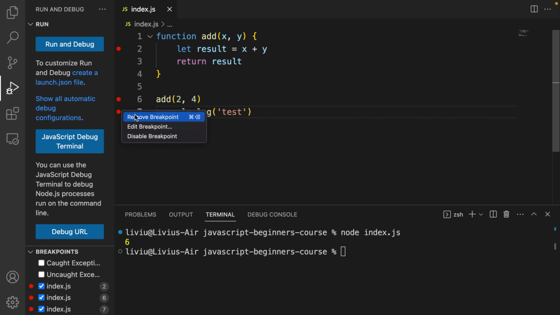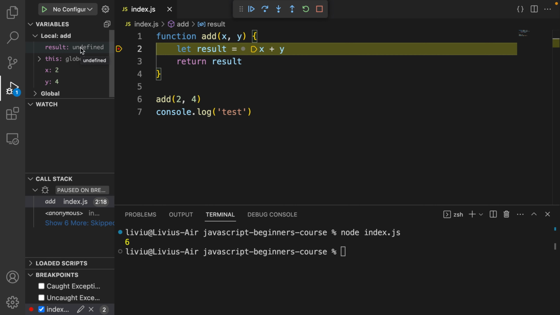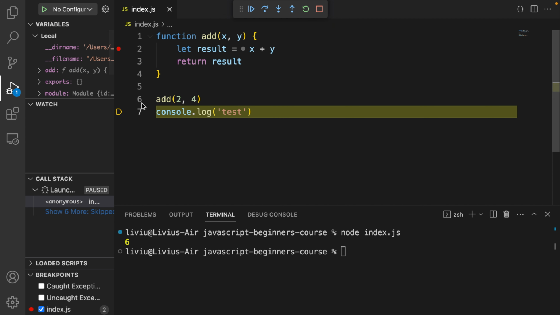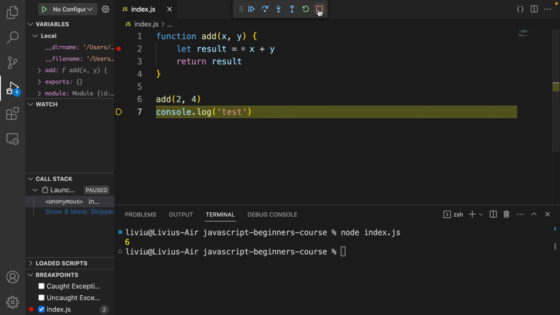Let me remove these breakpoints. And let's run and debug once again. And let's try our final option, which is step out. So we are inside the function, and step out finishes the execution of the current function and moves outside the function. Step out, and you can see we are now at line 7. Good, now let's stop the program.